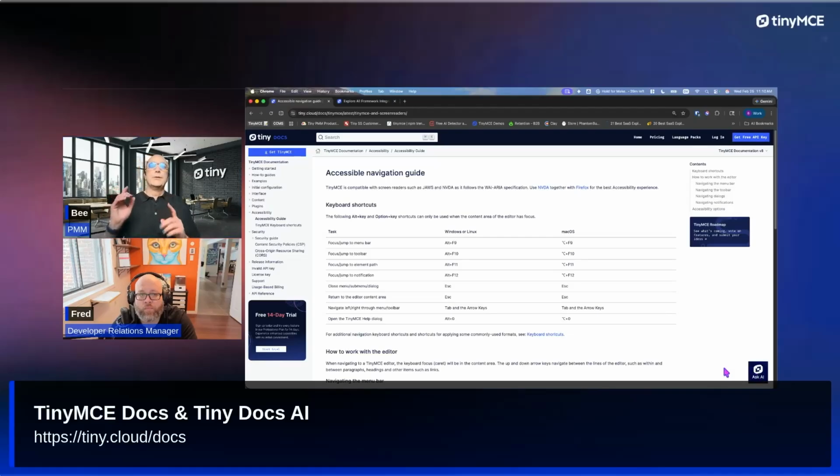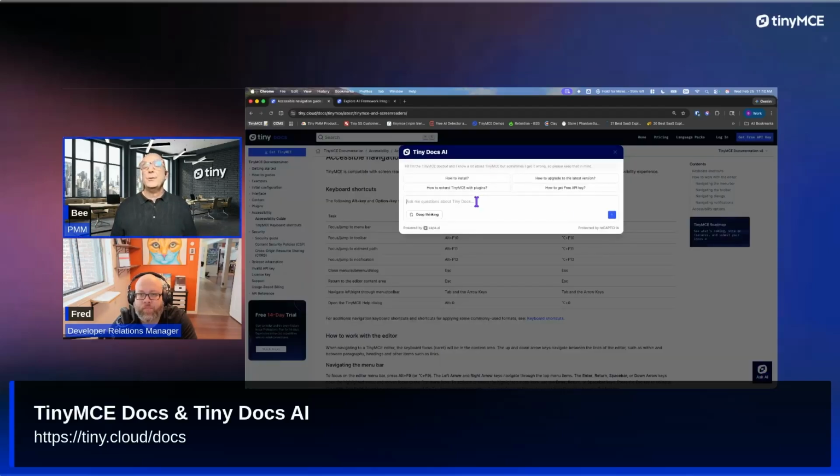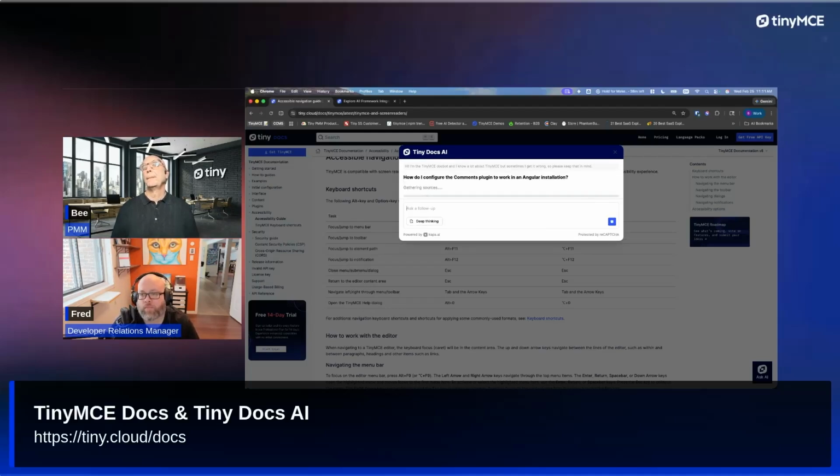Now, there's a lot here. Maybe you've combed through it and you didn't see the exact thing you were looking for. We have added, no surprise, because I think everyone is stuffing AI into everything they possibly can right now, an AI on top of our doc site powered by a platform called Kapa. So our Tiny Docs AI, I think we all at this point know how to use an AI, but you just ask it what you're looking for. So how do I configure the comments plugin to work in an Angular installation? It's going to think for a second.